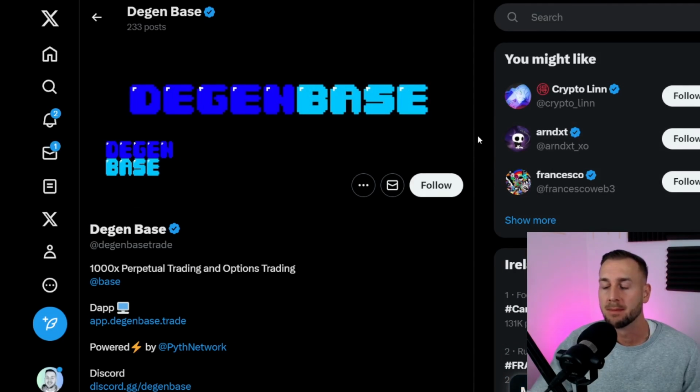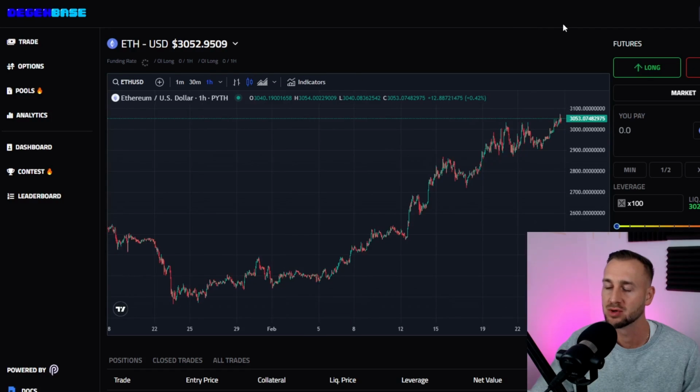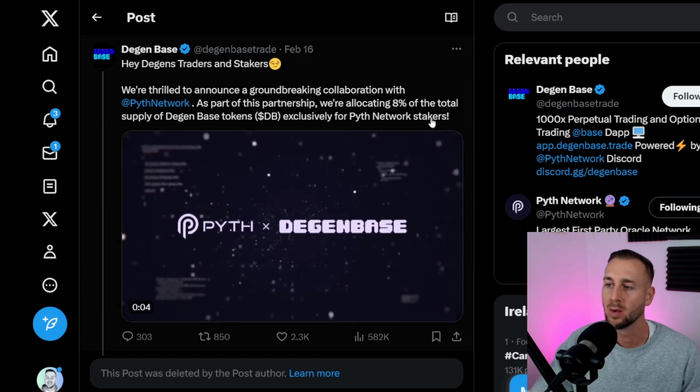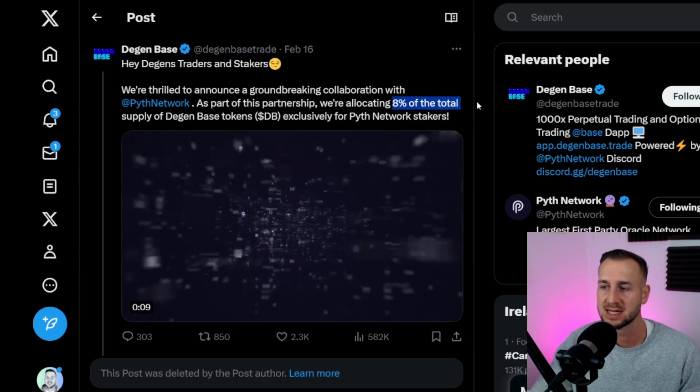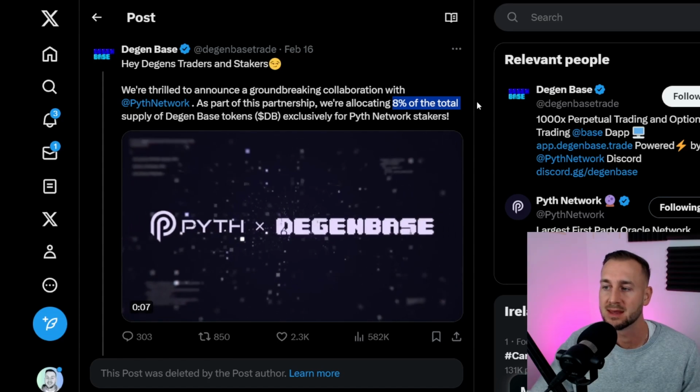Airdrop number 2 comes from Base chain and DegenBase. So what is DegenBase? 1000x perps trading and an options platform as well. So this is the actual platform here. And as you can see, bottom left, powered by Pyth Network. So Pyth oracles are powering this perps and options platform, which is obviously very good for the network. And as a result of this and their strong partnership, DegenBase are giving away a whopping 8% of their total supply, the DB token, DegenBase token, to Pyth stakers.